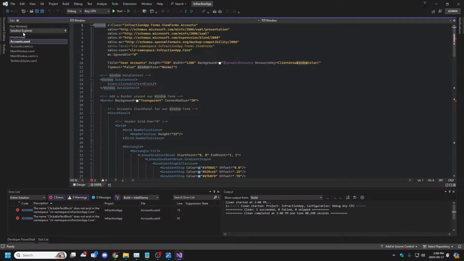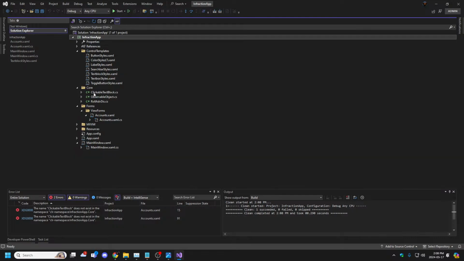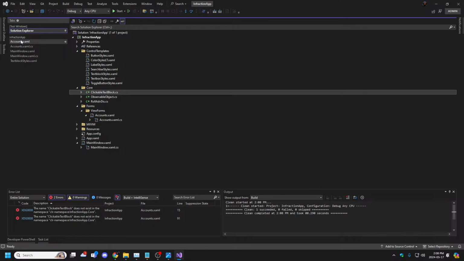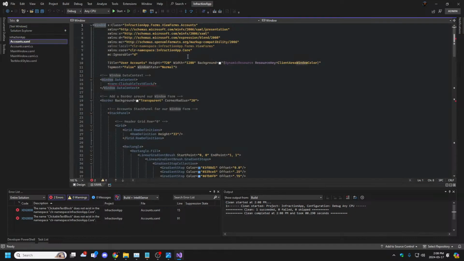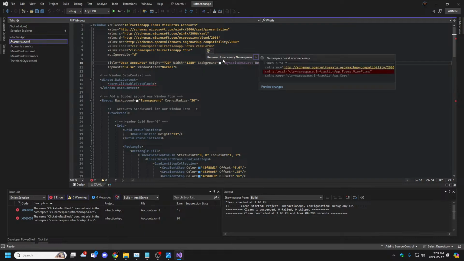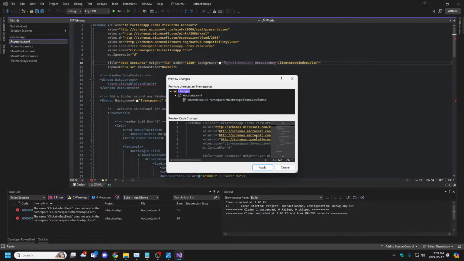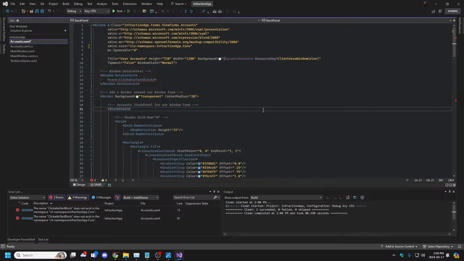Clickable text block is in core. Okay, and that's right here. Forms, view forms. I don't think that's necessary, to be honest. What are you saying for potential? Remove unnecessary namespaces. Yeah, okay. All right, that's fine. I had a feeling it didn't need that because, I mean, we're right here.